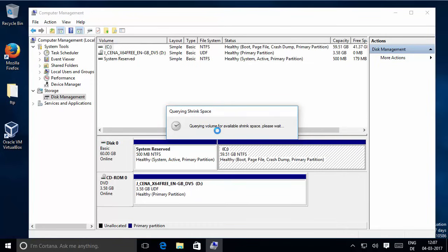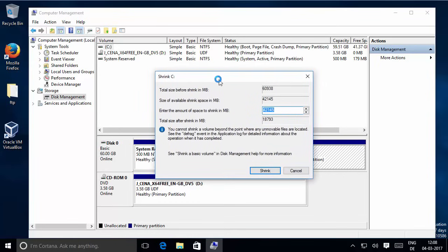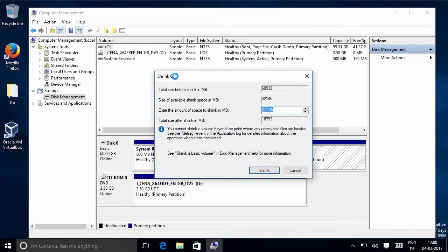Okay, so just wait for this, and now you will be able to see this kind of window, right? On the top it says Shrink C, and then it says total size before shrink in MB. So everything which is shown here is in megabytes, right? So I have around 60 GB of memory. Size of available shrink space is this one. Here in this third section, which says enter the amount of space to shrink in MB, this much amount of space I can shrink.